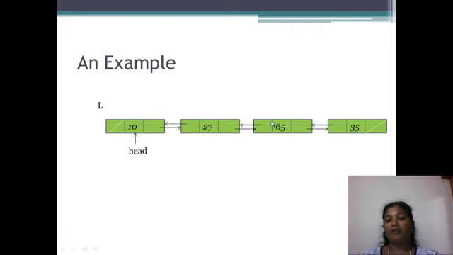So all the nodes have next and prev, except the first node and the last node. In the first node there is no previous node, so the prev pointer of the first node is set to null, and the last node has no further list to follow, so the next value of the last node is set to null.